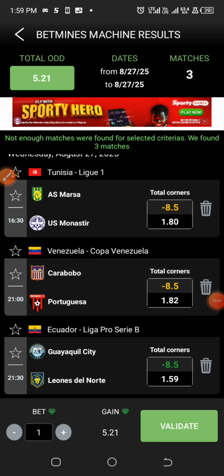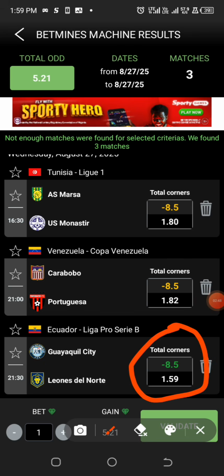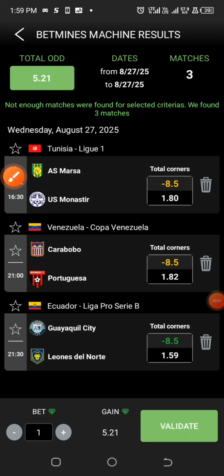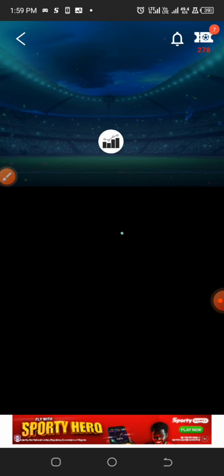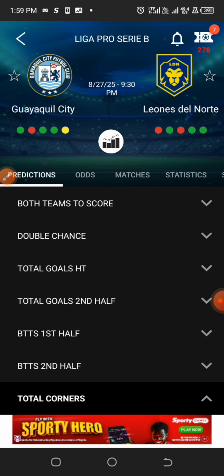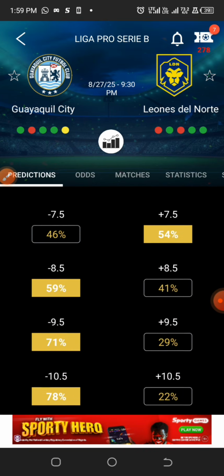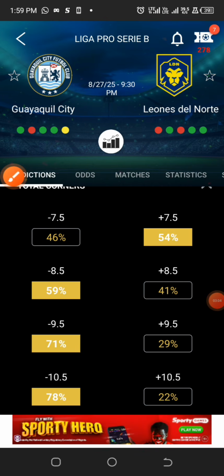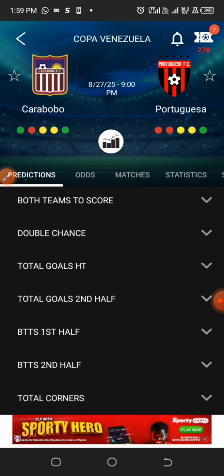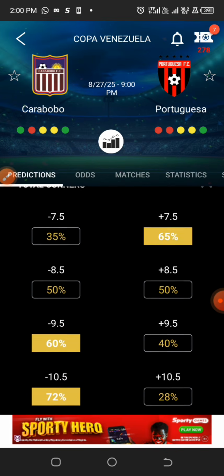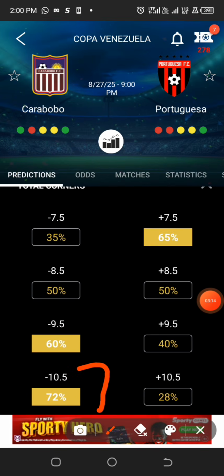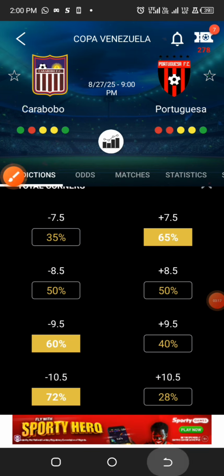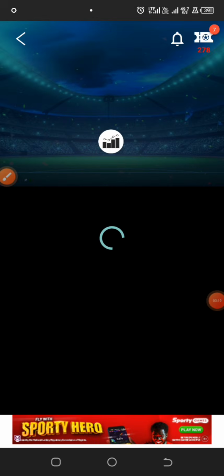Another thing that we can also look into is the color of the predictions. For example, we have this one, under 8.5, which shows a green light with 1.59 odds. It shows that this game is extremely perfect for under 8.5. But for me, I don't want to be predicting most of these games as under 8.5, rather under 10.5. So as long as you are able to get 70% for the under 10.5, then you are good to go. For this game also, we have under 10.5 at 72%, but this game is a cup game, but let us just use it like that.